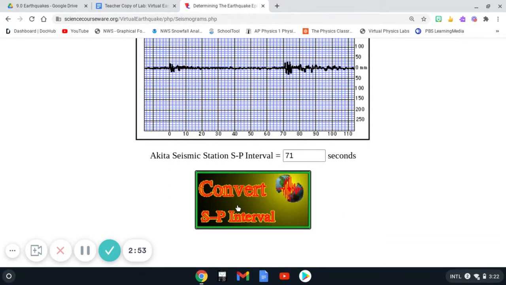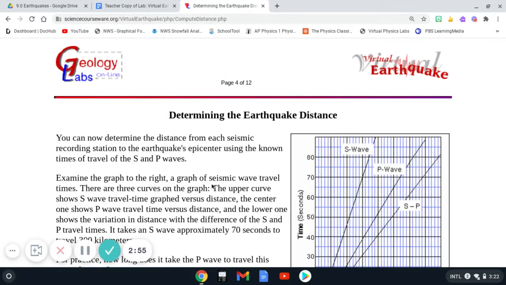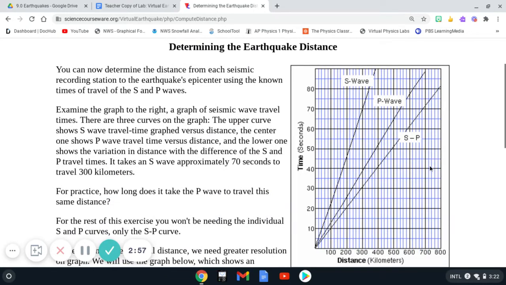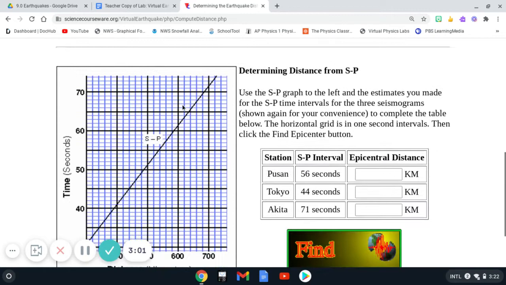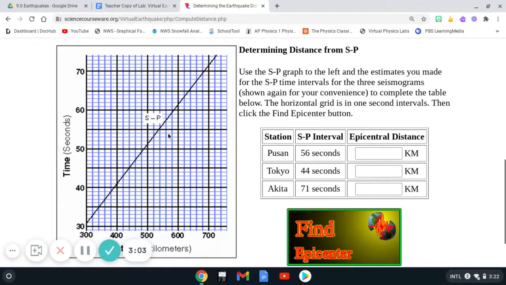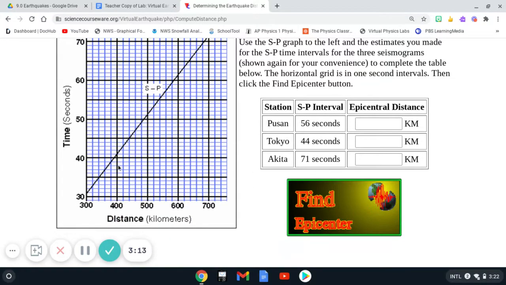Now let's convert that time interval into distance. We're used to seeing a graph that looks like this with the S and the P wave, but what we're going to use is something fancy, just an SP wave line. All we need to do is go up on our y-axis for our time difference, go over to the line, and go down to our distance in kilometers. Each block going up is 1 second, and each block going left and right is 20 kilometers.